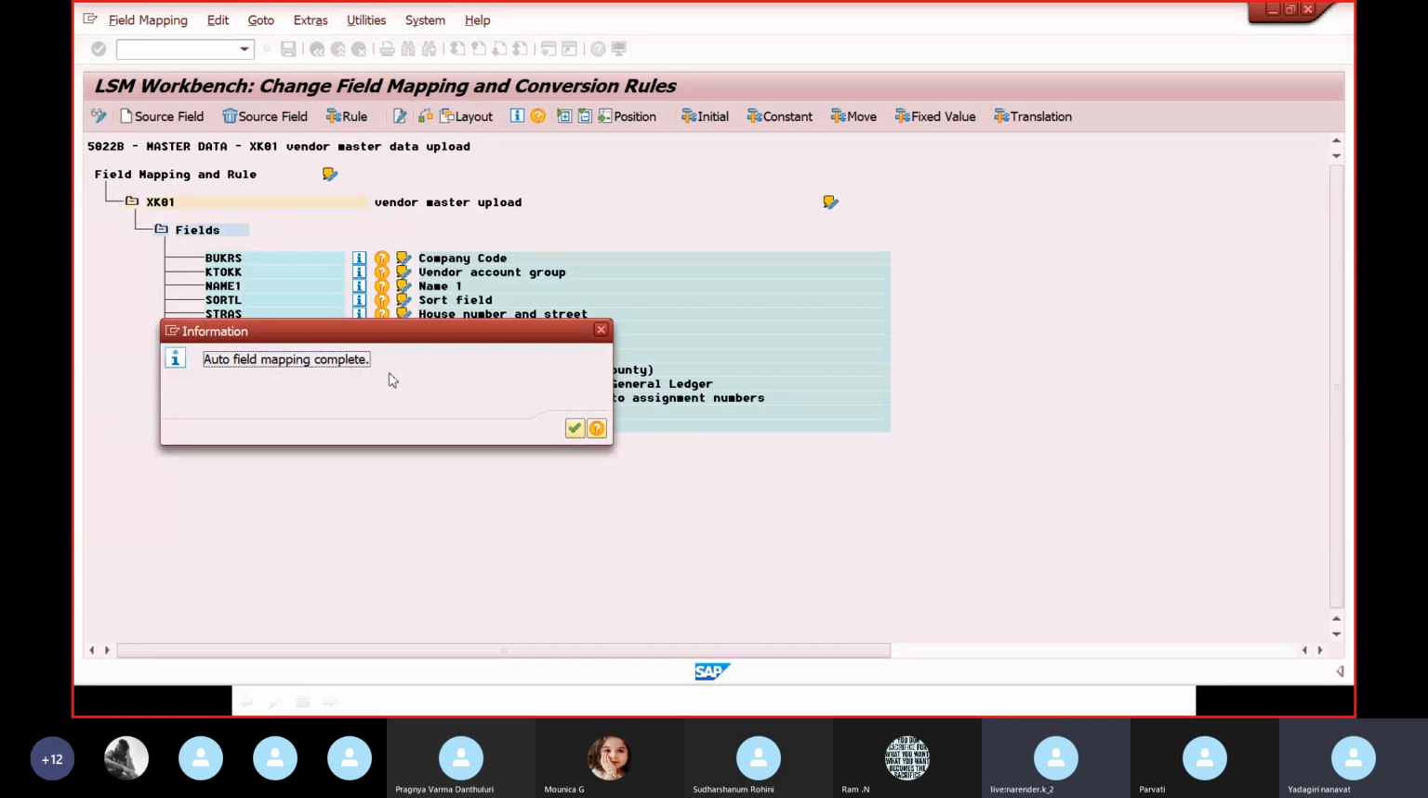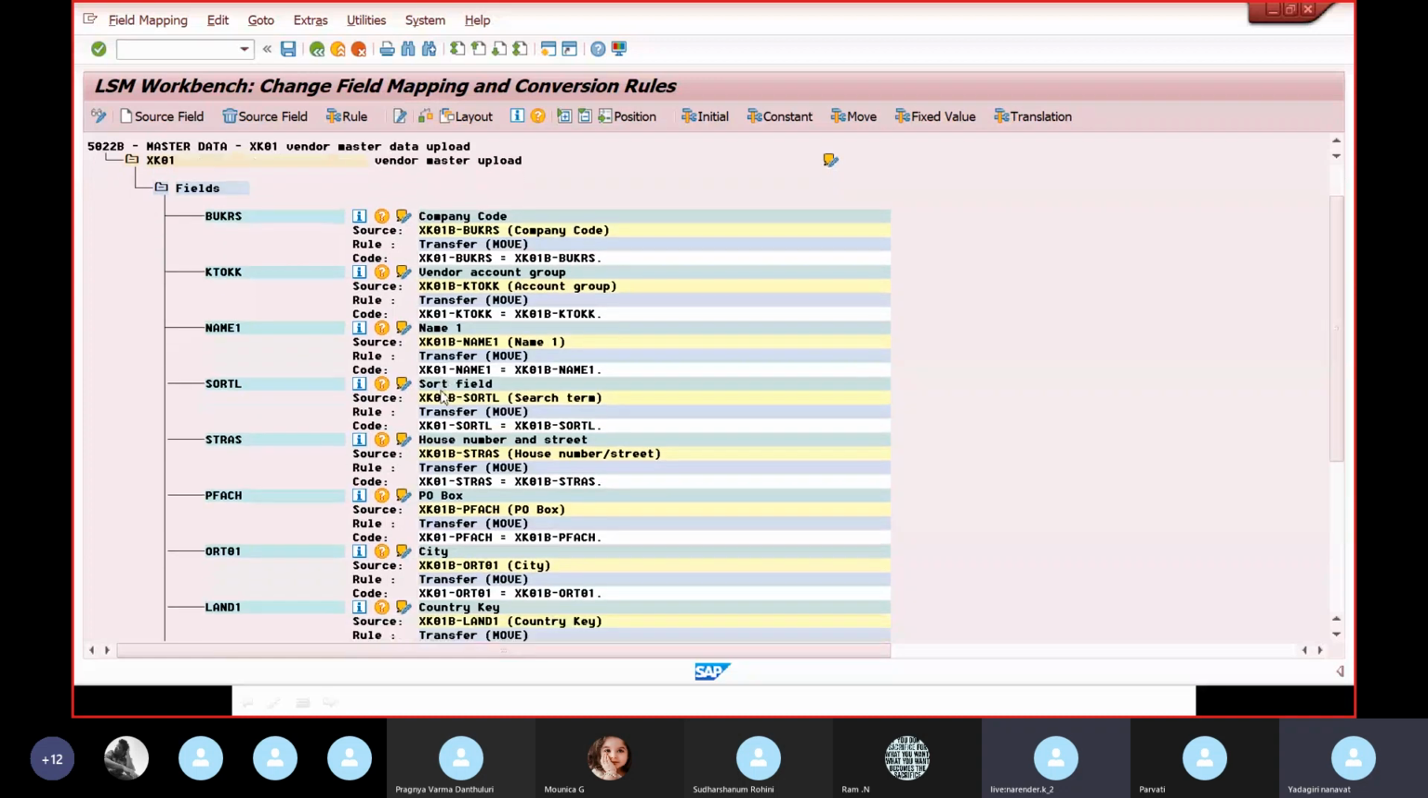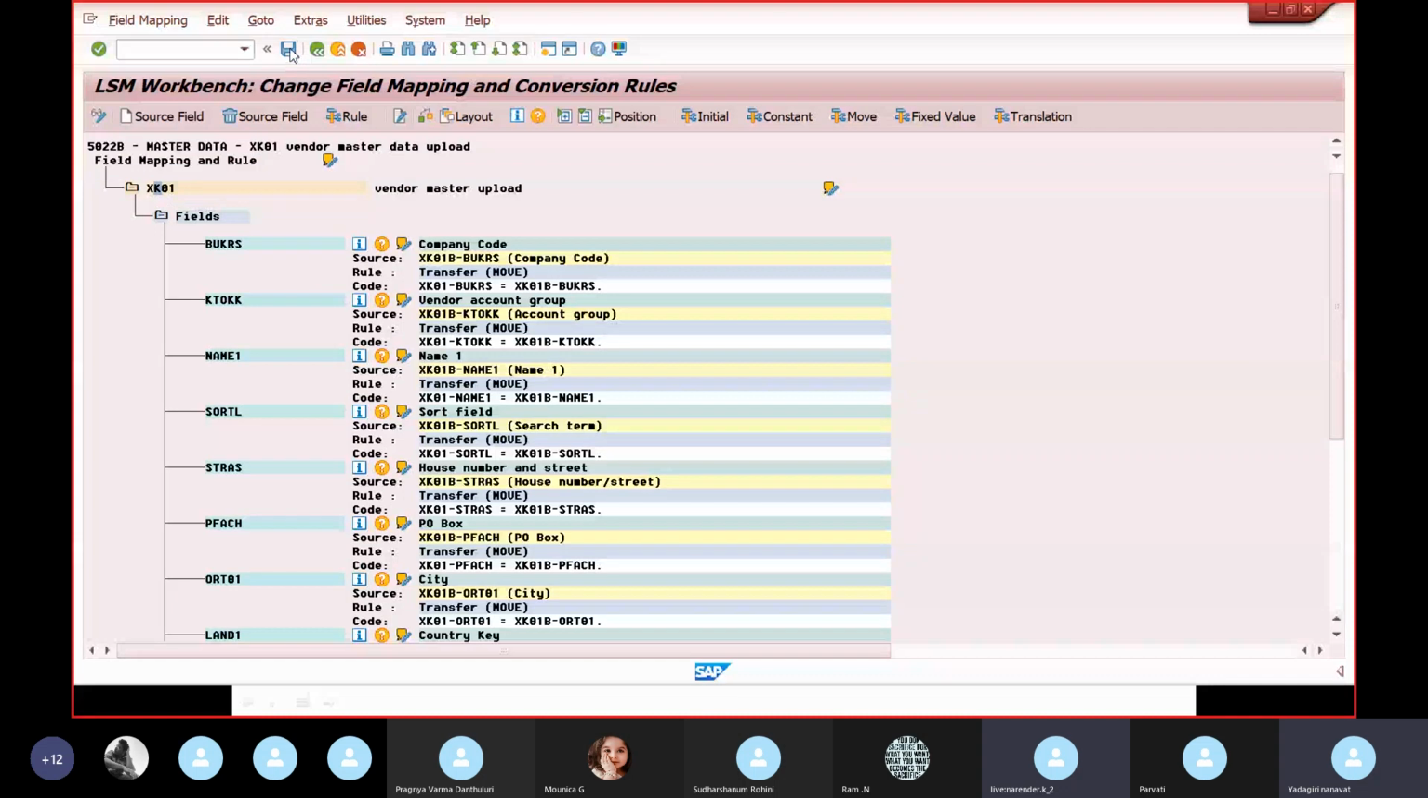So auto field mapping is complete. Just exit. So this is the technical name. We are mapping automatically, like source, rule, code, the ABAP rule. In this we don't need much ABAP involvement, so we can directly move the data. So data will be like this. We have mapped it. Just save it. Go back.